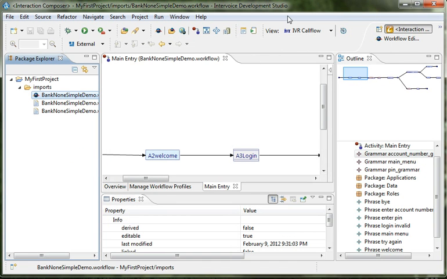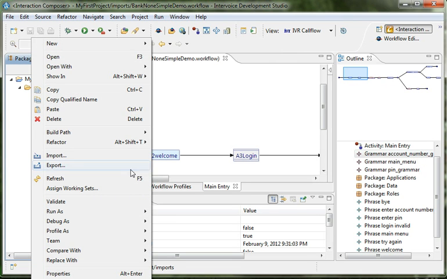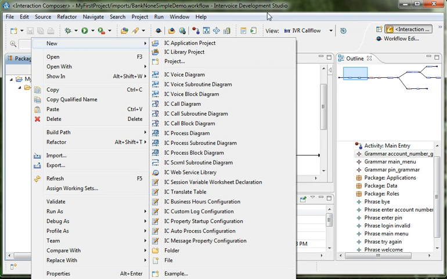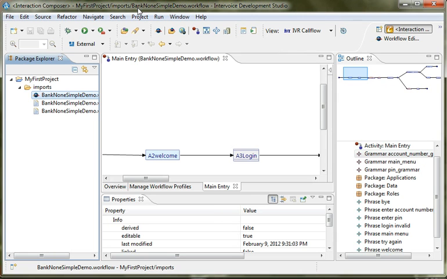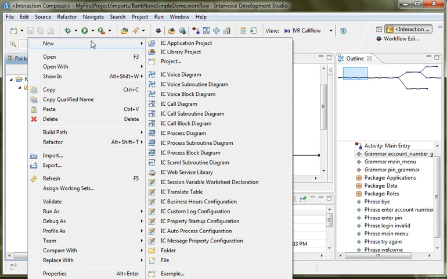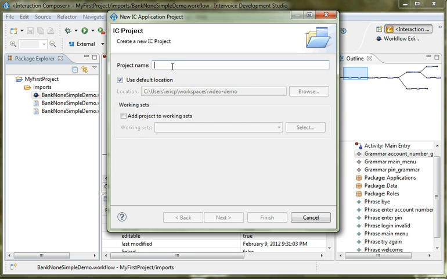Okay, now let me create a new project here. Let me just explain something. The Arca plugin for Eclipse is pretty lightweight. It's about 5 meg, and so it can be installed together with the Interaction Composer Eclipse development environment for IC. So I'm just going to go ahead and create a new IC application project here.